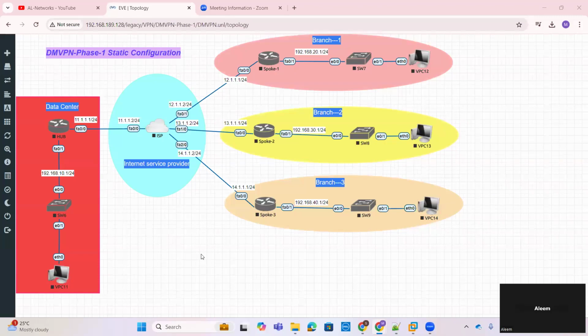Hey, hi everyone. In this video, we'll discuss DMVPN. It's a lab. So this is our lab setup. We have one data center location. It's a hub location. And apart from that, we have different branches at spoke locations: spoke one is branch one, and then branch two and branch three.